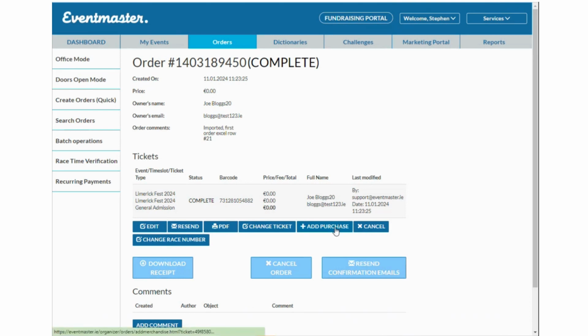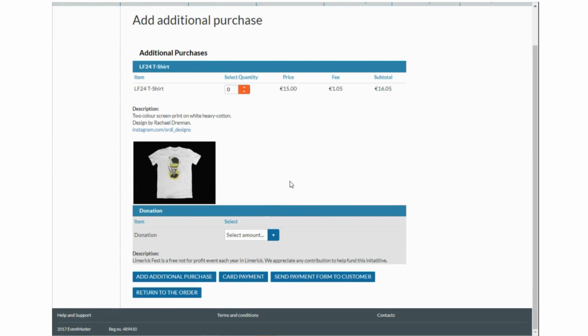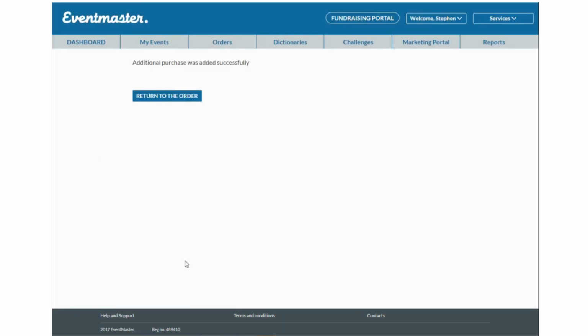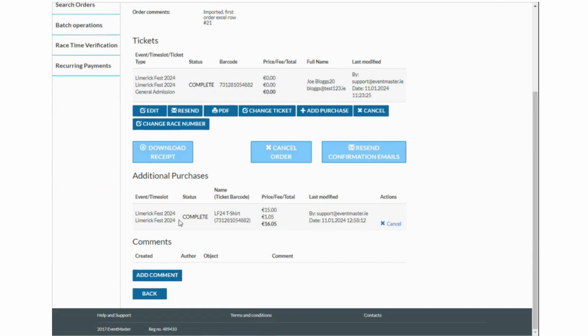If you have any additional purchase options, I think postage would be the most common one. So as the organizer, you can click on add purchase and any kind of additional purchases you have on the event will be there. So say I'm going to add on this t-shirt, there's a donation option as well. So you can send the payment form to the customer and take card details and input the card details, or just waive it and click on add the additional purchase. So if you return to the order, you'll see that the additional purchase is added on.